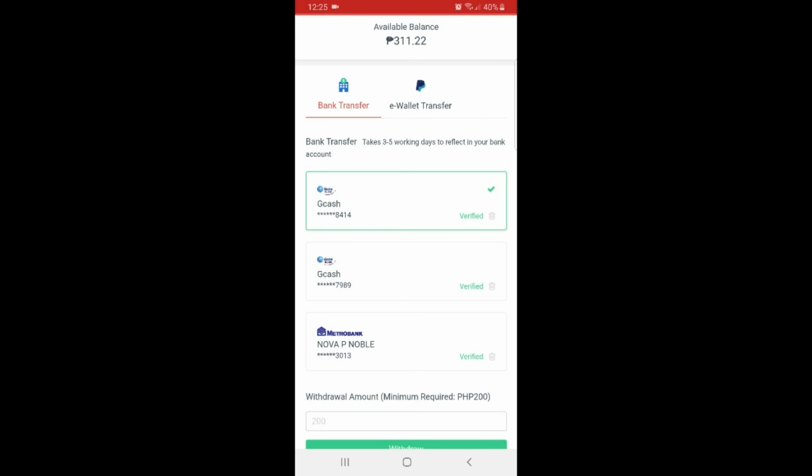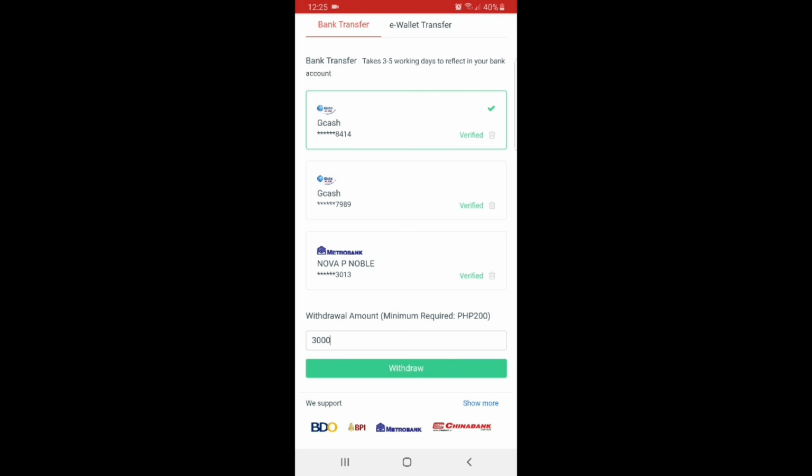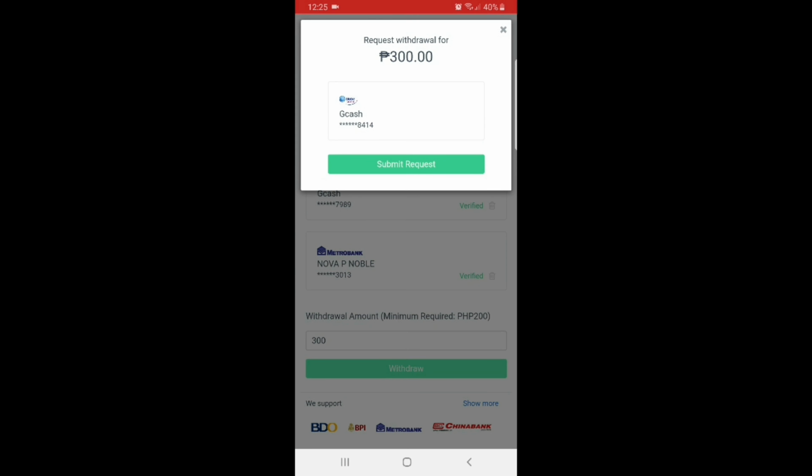So magwi-withdraw ulit tayo. 300. And then I'm going to use this GCash mobile number 8414. Then we click the withdraw button. Request withdrawal 300 for GCash 8414. Yung dulo ng number ko yan, guys. So we click submit request.